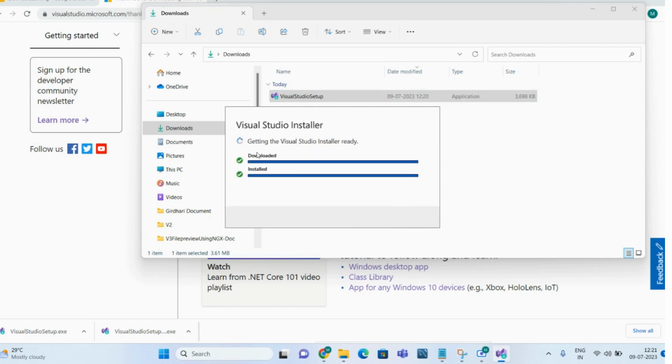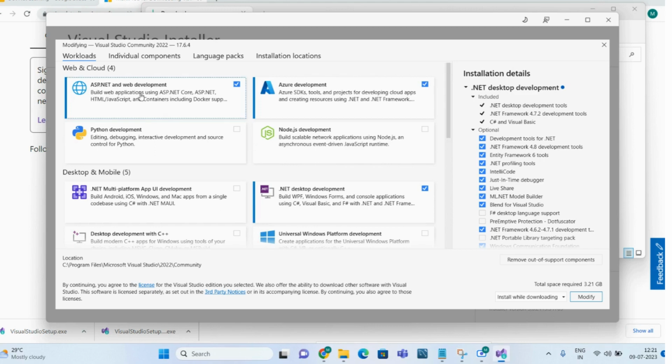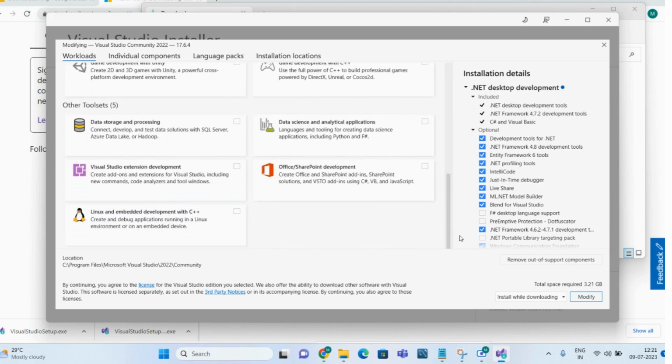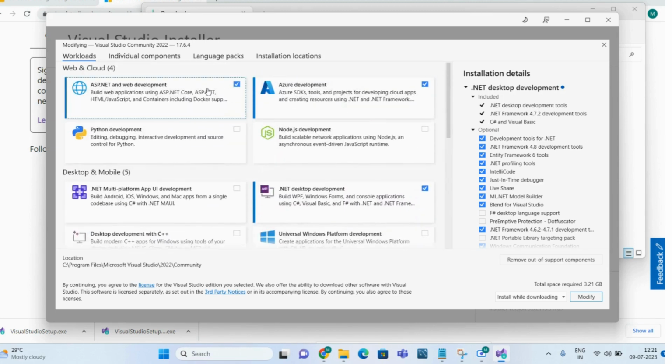In my case, because the installer is already in my system, it will directly put me on the screen where you can see the panel I was talking about in the slide. So this is the panel that I am talking about. Here you can see I already have selected these frameworks for my basic purpose. Basically you can go with ASP.NET and web development. You can go with Azure as well, but initially it is not required.